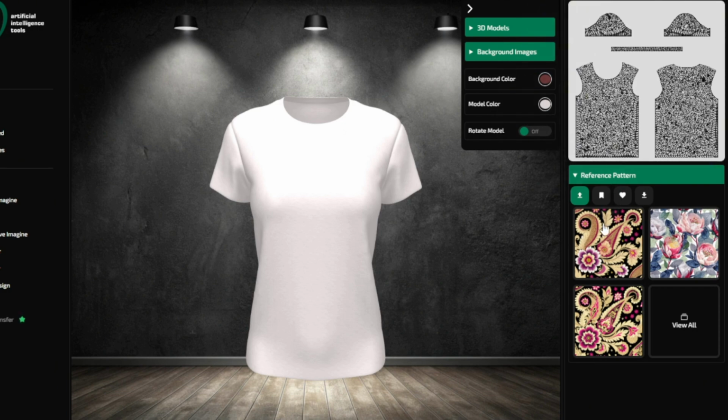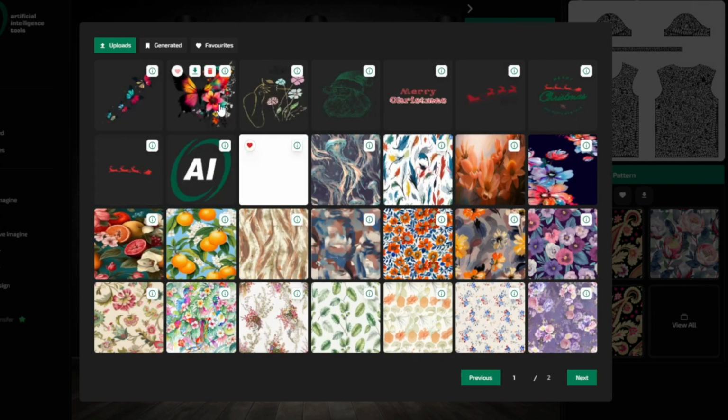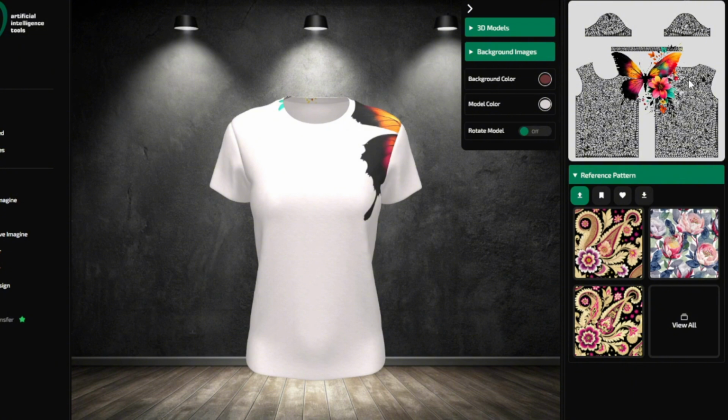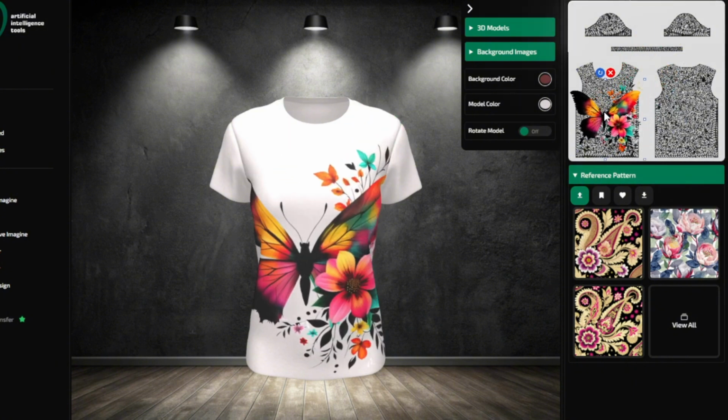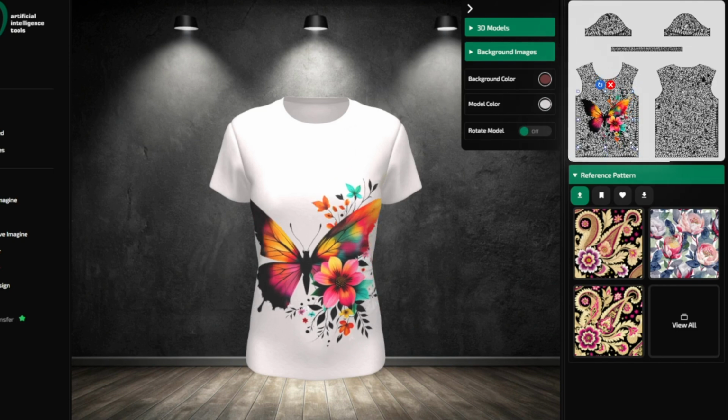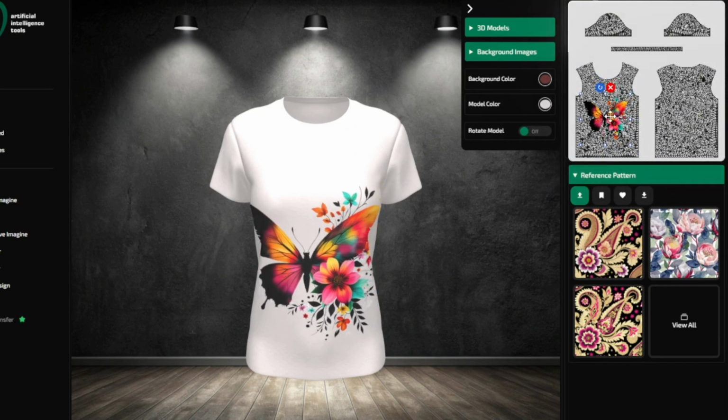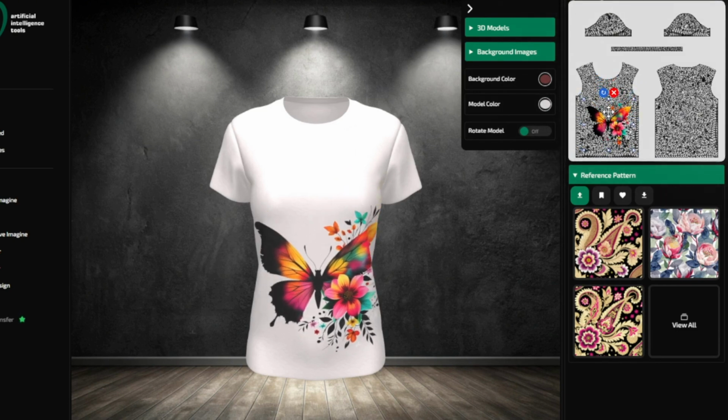Next, let's move on to our library. Here, I'm selecting one of the saved patterns, which automatically gets applied to the model map. If you have a custom pattern that you want to place on the model, you can easily upload it here and see it on the model. Let's proceed with the selected pattern.